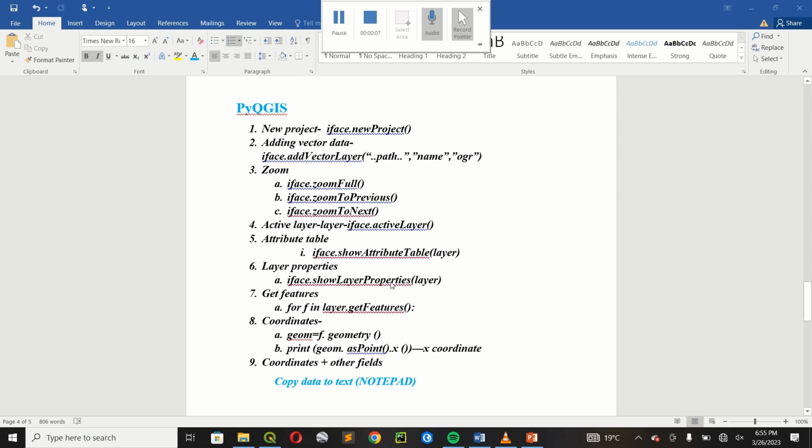So today we are going to do an introduction to Python using the QGIS interface. You can see on my screen I have added a list of 9 items that we're going to look at real quick. We will see how to add a new project. We'll see how to add vector data, then the zoom icons, and then how to make a layer active. Then we will access our attribute table, and then layer properties. Then we get features from our attribute table. Then we'll have coordinates for features, and then maybe we can have coordinates and other fields.